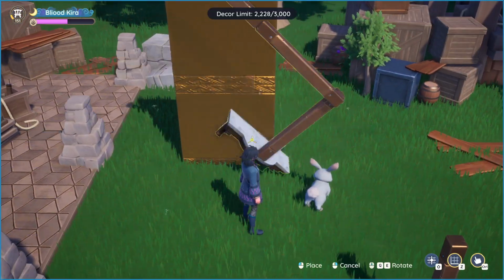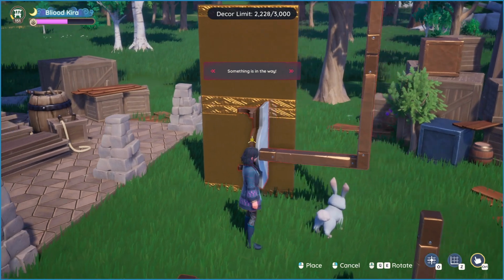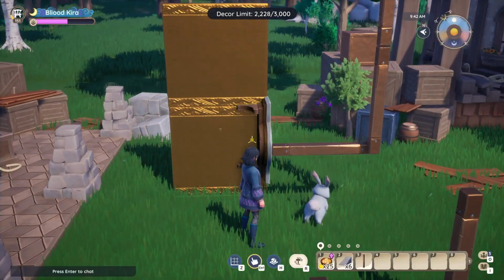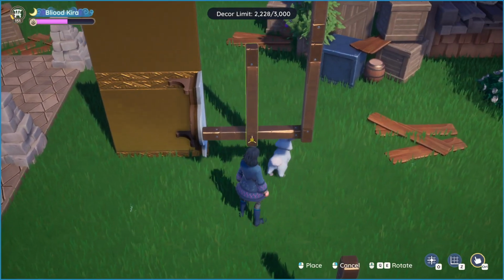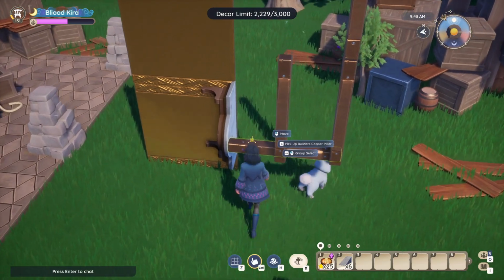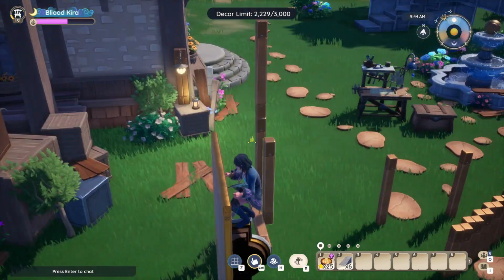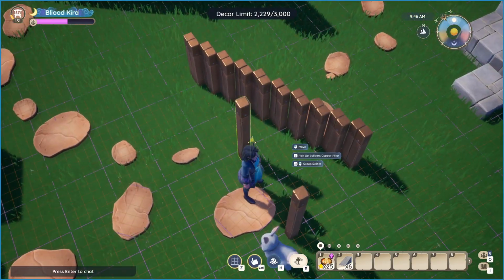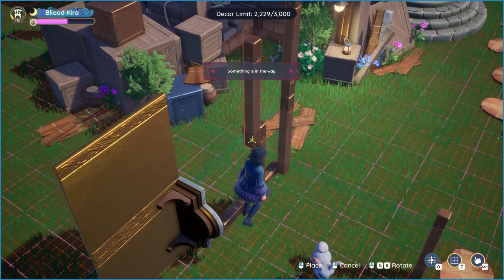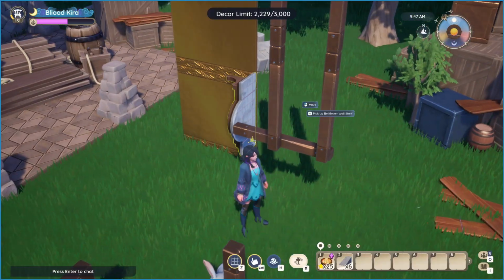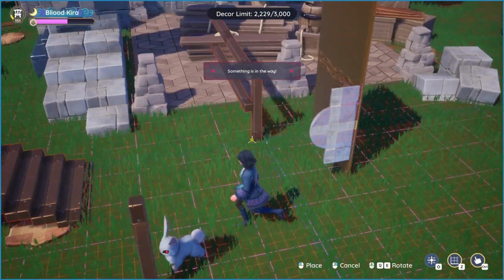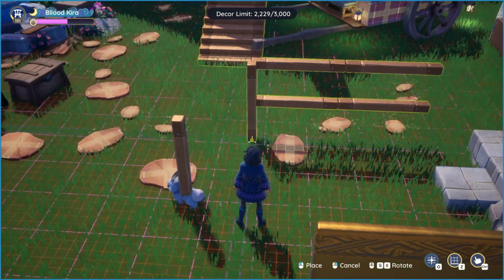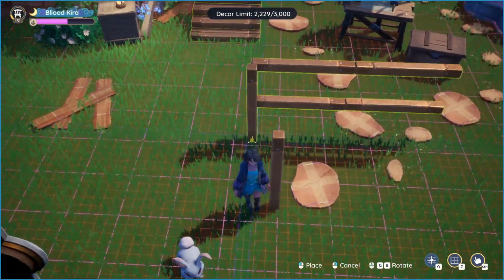Okay, and if we turn it again like this, we can add one more. Oops. Oh, I'm out of pillars. I'll just use this one. And now we have a nice little fence in front of our stairs.